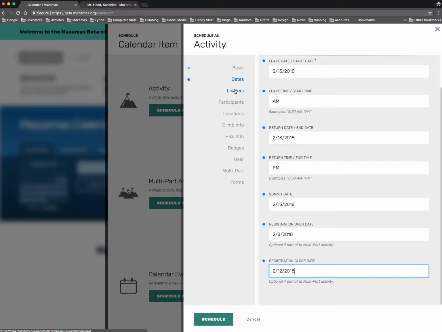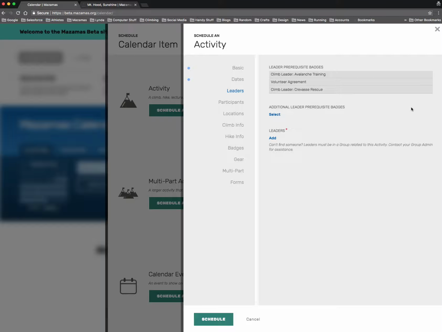Now you move to leaders. This is going to show you the leader prerequisite badges that you need to have, just like we saw on the screen a few minutes ago. If I don't have these badges, I'm not going to be able to schedule this climb.